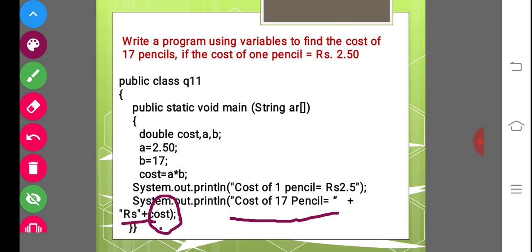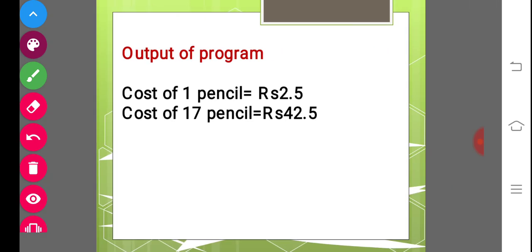Now I'll show you the output of this program. So when we execute, the output of the program is: the cost of one pencil equal to 2.5 and the cost of 17 pencils is 42.5 rupees.